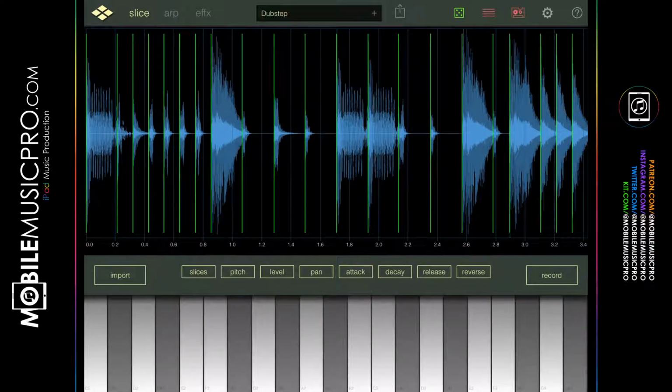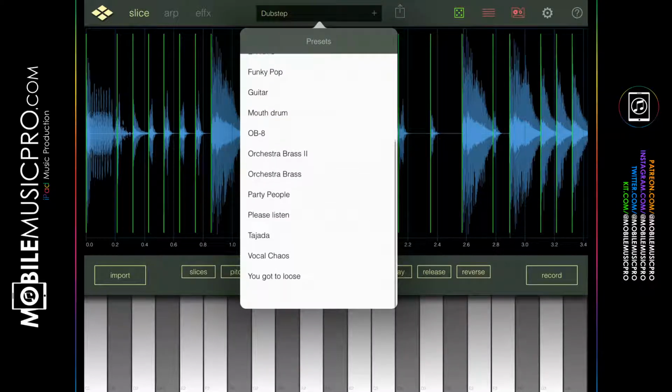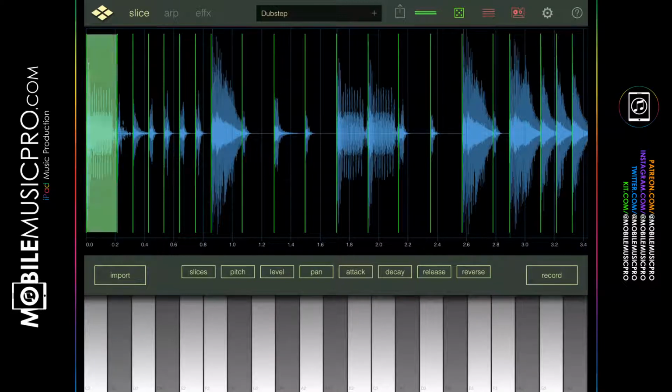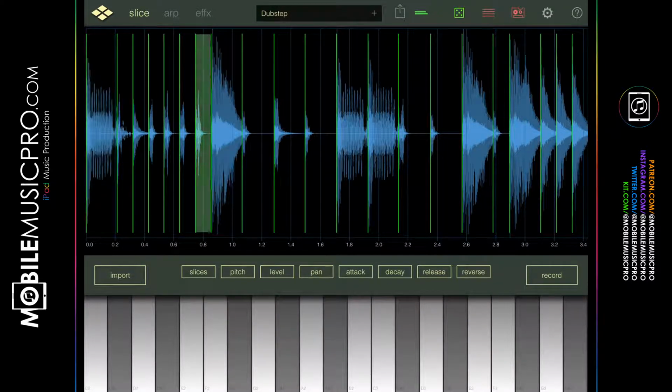That would include things like chopping the sample up, changing the pitch, and so forth. But today guys, we're going to be talking about the random function for this app. The preset we have pulled up right now is the dubstep preset. As you can see, there are a few different presets in here so you can play around with the app, and we can trigger these by actually tapping on them. Wherever you tap, the higher you tap, the higher the pitch is, and the lower you tap, the lower the pitch is. So this is a great app for playing around with samples and trying to come up with new things.